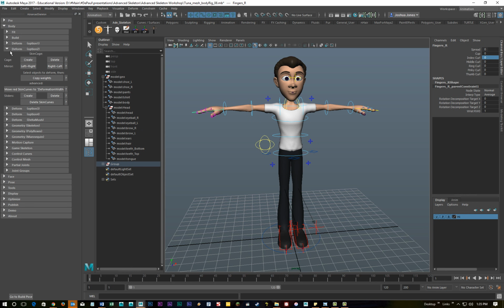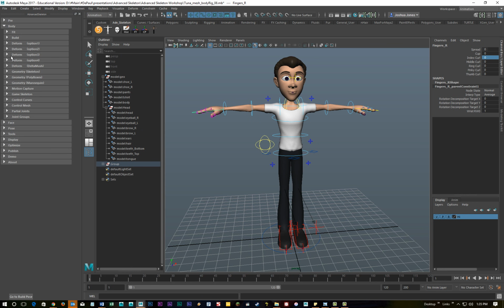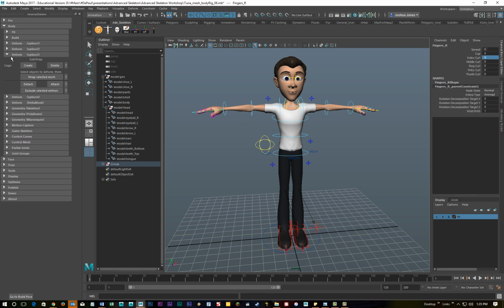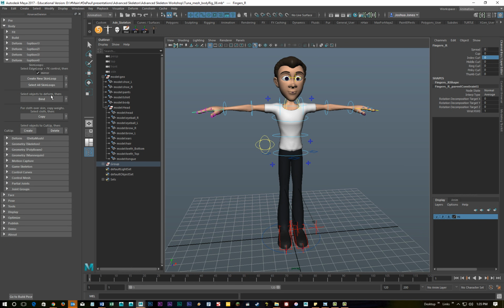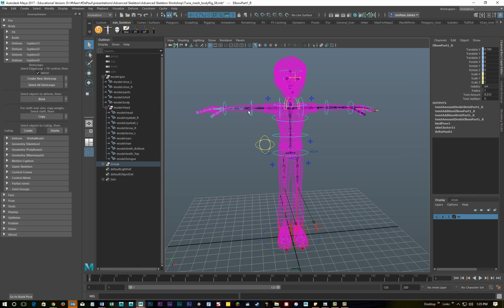But the Delta Mush is actually a new thing that gets me pretty close pretty fast for a faster job. The sub wrap creates sort of deformers that do the same sort of thing. And then the skin loops is probably one of the best options. It actually allows you to choose a specific loop on the body.